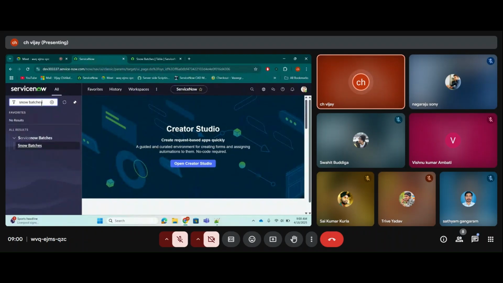A few times it won't come immediately. You need to log out and log in once. That happens in the PDI only, not in the real time environment. So you can see Service No Batches is a menu. It created a new menu. It also created a module.